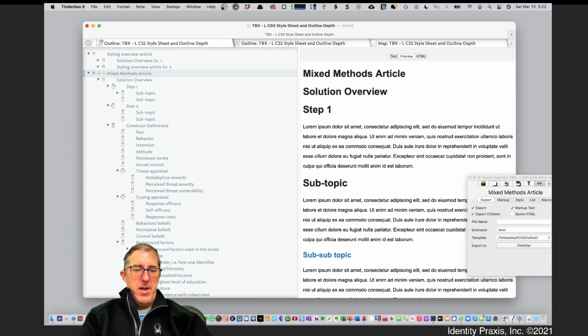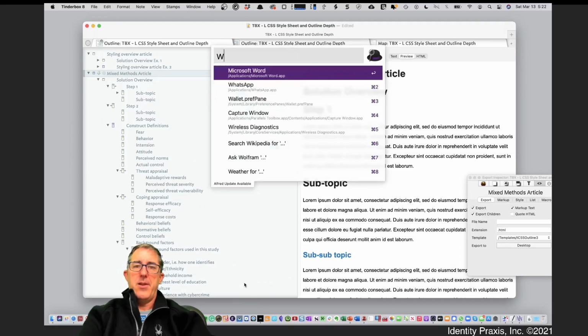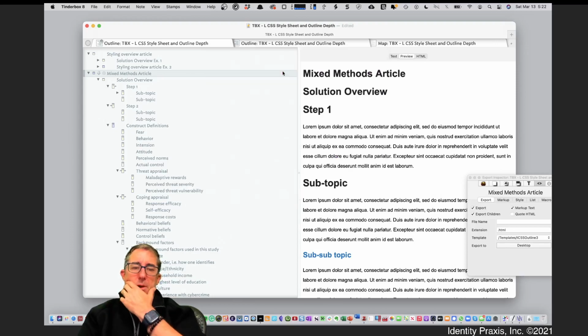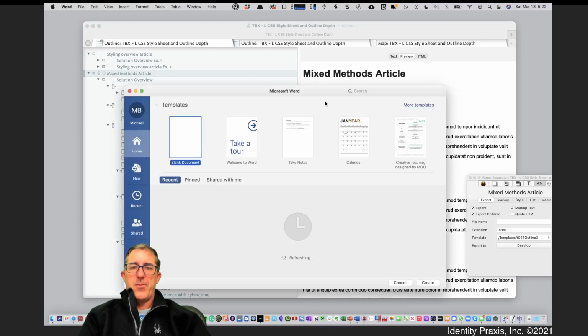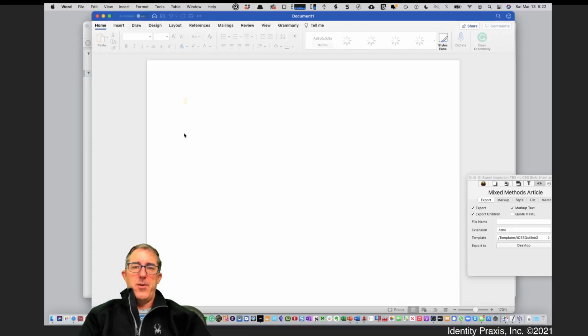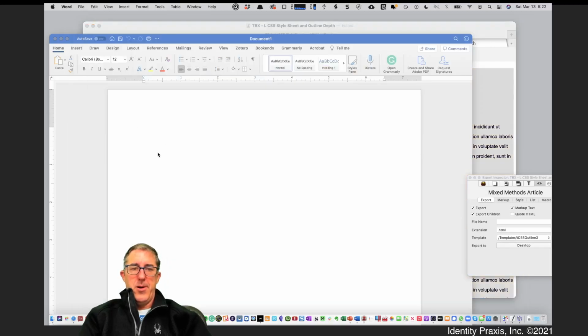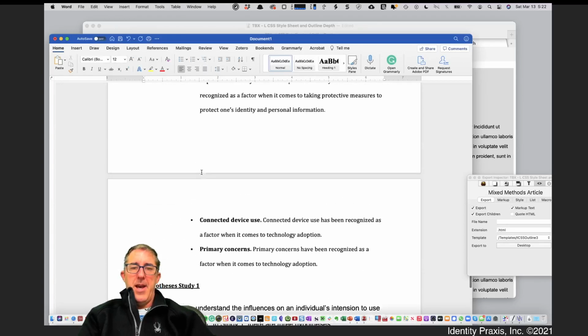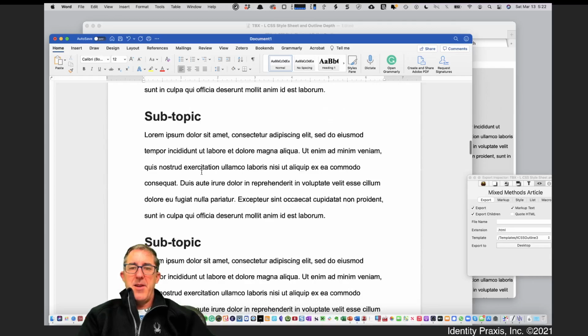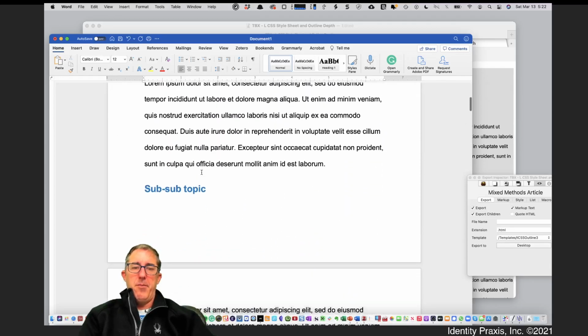Now if I go ahead and open up Microsoft Word, if I can find it, let's go ahead and open up Microsoft Word. I'm going to show you that I can now take this content and paste it right into Microsoft Word. Okay, so let's create a new file. I can copy all of this, go into Word, hit paste, and now I have the fully formatted document completely written in Tinderbox and now pasted in Microsoft Word.